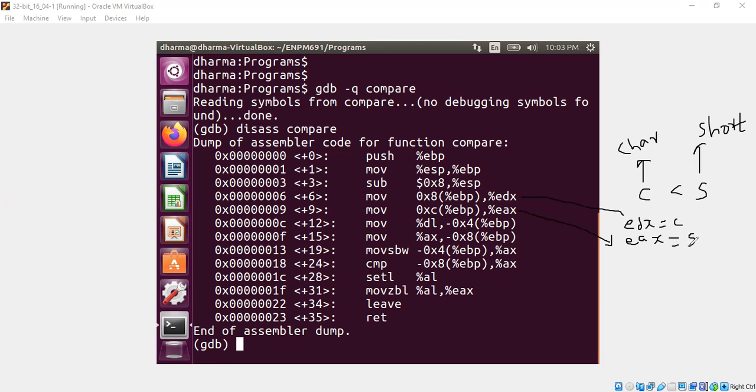But then remember, our EDX is the first argument, which is a character type. So we need to take only one byte, not all the 4 bytes. That's the reason for the next instruction, mov DL. DL means the least significant byte of the EDX register is moved to EBP minus 4. So EBP minus 4 has the value C, just 1 byte. EBP minus 8 has the value AX. AX means the 16 least significant bits of EAX, which is nothing but S. All right, at this point we have S.